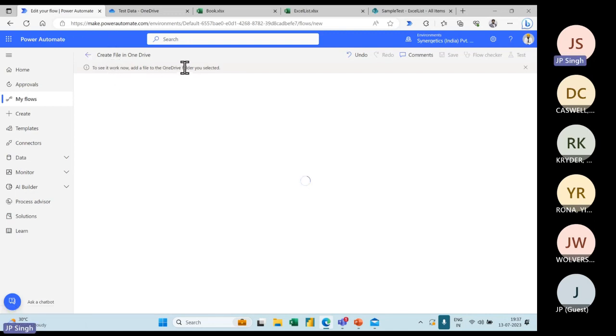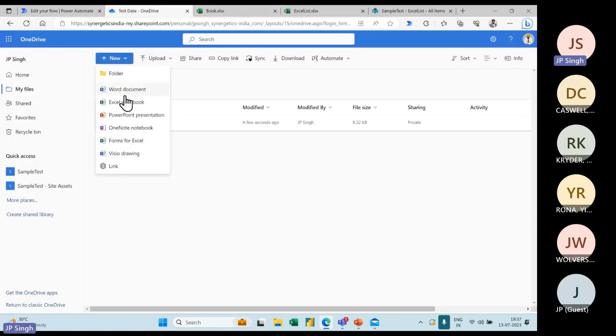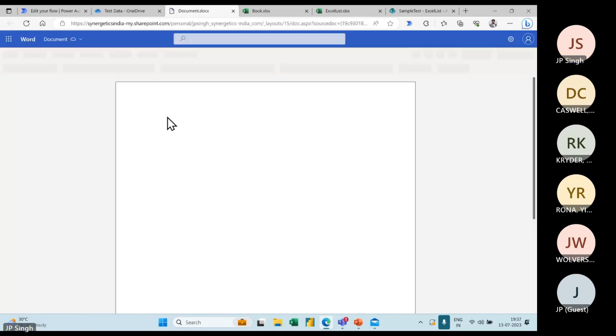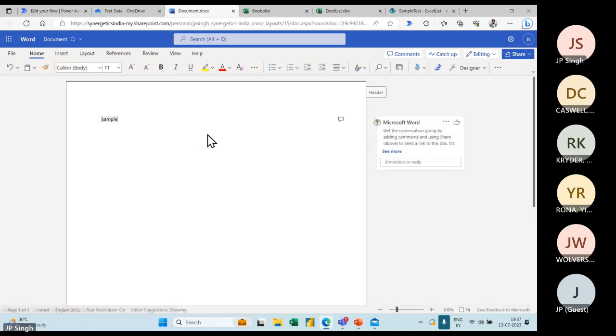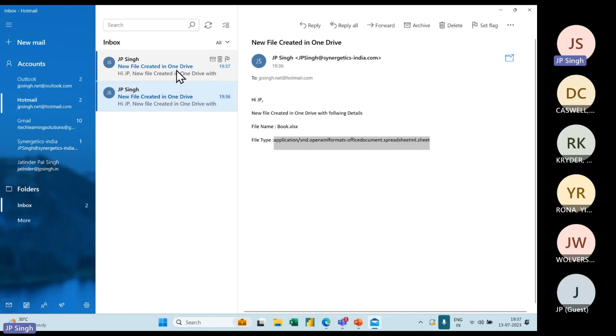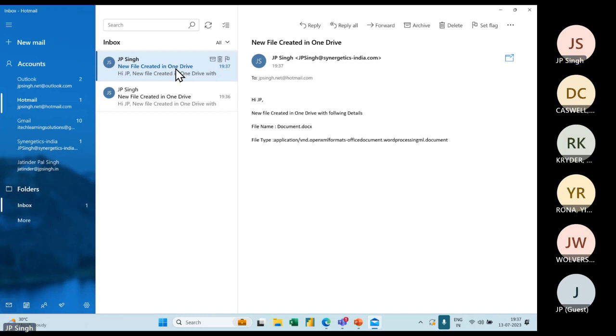To add a file in the select field. Okay, it's running at the back. I'll come to this. I'll add a new file as in Word document. I'll sample. I'll save it. I'll come to the mail. Oh, I got the second mail. The second file is created as a document.docx and it is throwing the mail. Yes, Rachel, it took some time, no mail issue. So it's great.